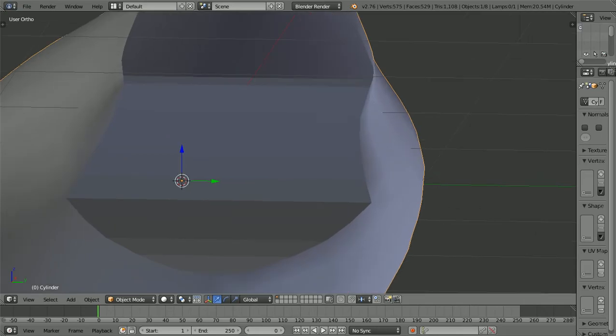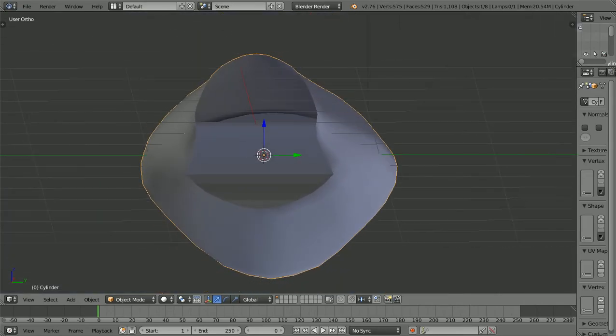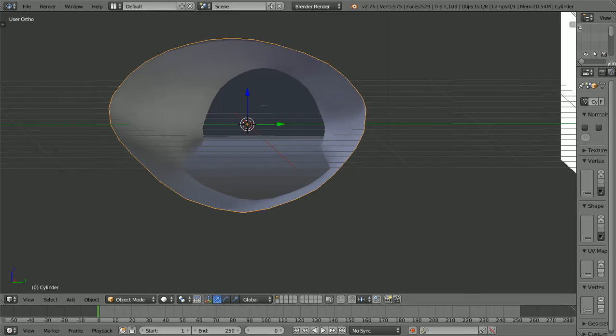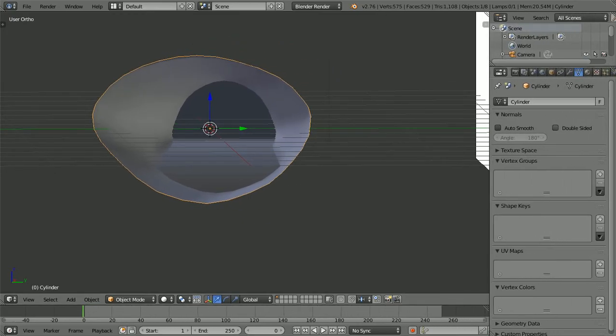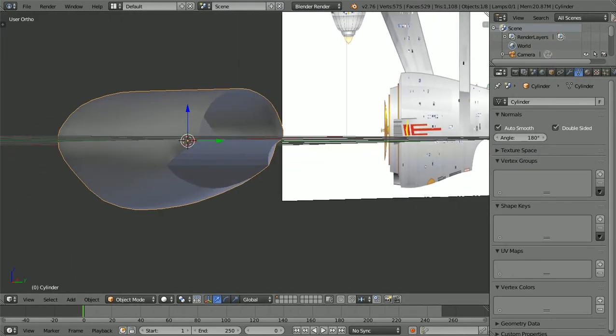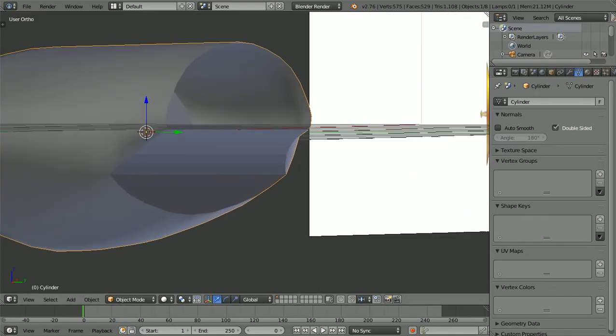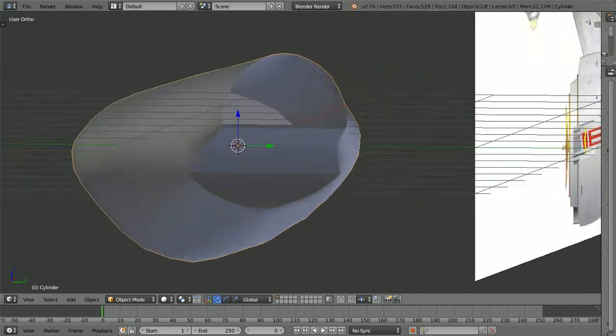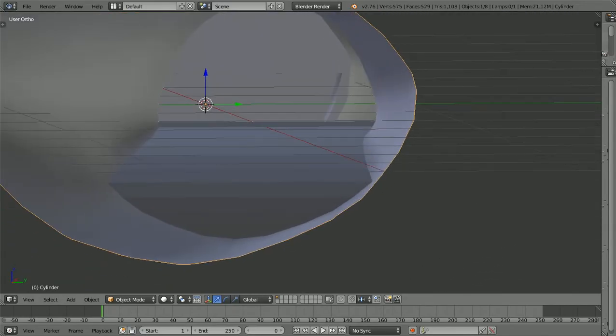Now if you notice, those are all flat, but you've got all those lines on there. So that's kind of a conundrum. Let's come over here and go on double-sided, auto smooth. I might have to figure out a trick with this, because I don't really want those lines in there.